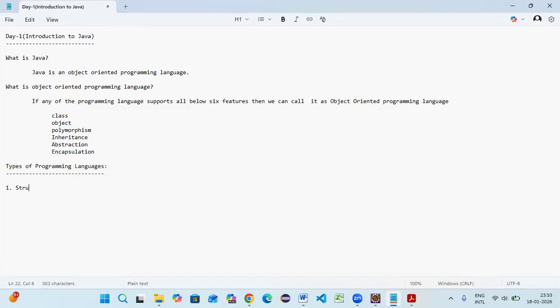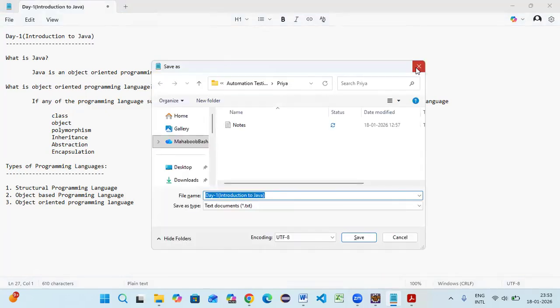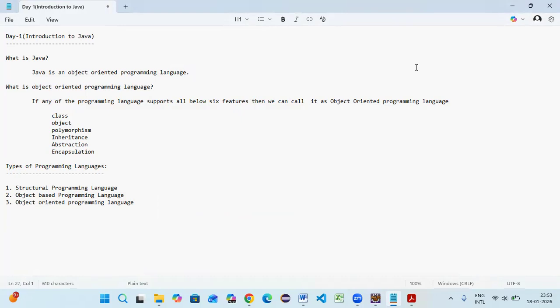First one is structural programming language. Okay. And second one is object-based programming language. And then the other one, object-oriented programming language.